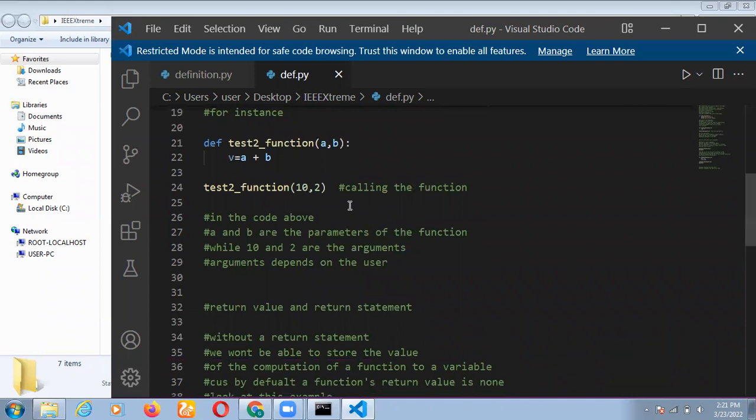So calling a function is as simple as just typing the name of the function followed by parentheses and giving it the number of arguments you need.